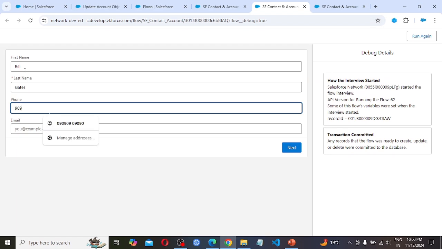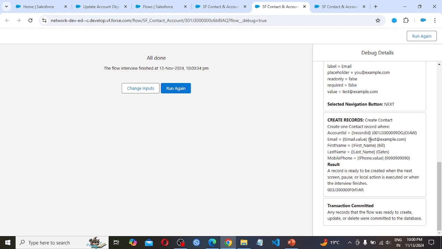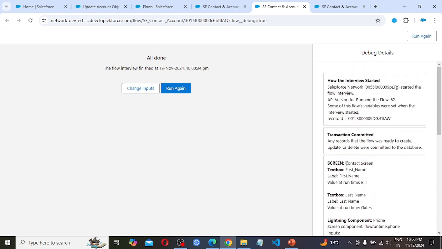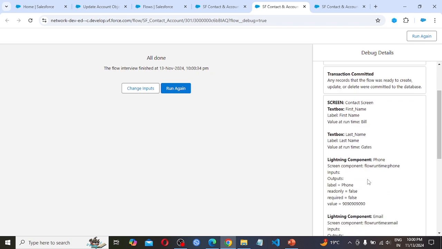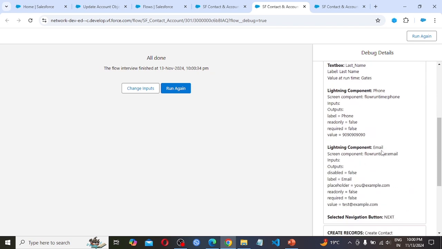Phone number, random phone number I am providing, and email test at example.com. So click next. So here what we are seeing, contact screen, first name we had provided Bill and last name Gates. So for the phone we had provided the phone number, also for the email.